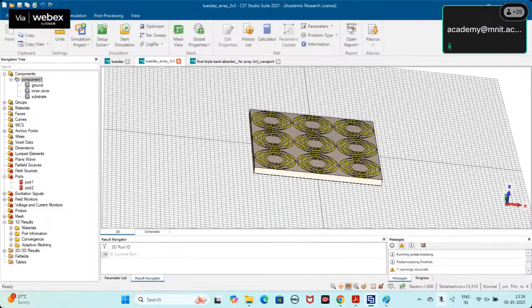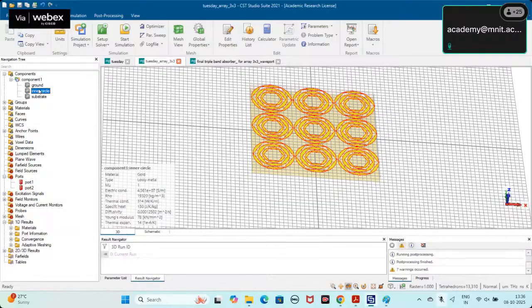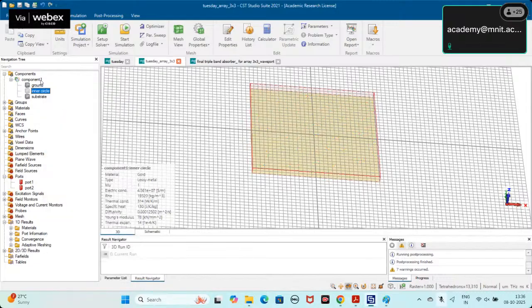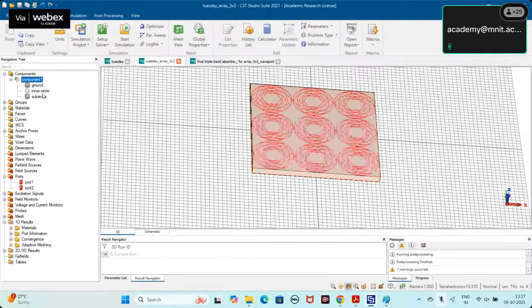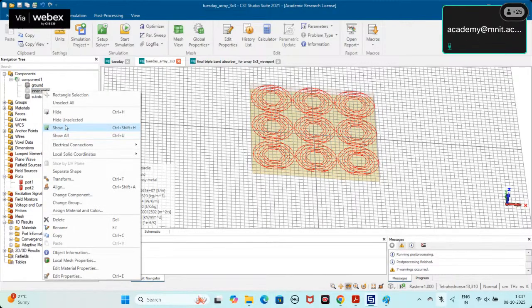And you can also hide the structure part. Suppose after pressing the right key, you can hide the structure for taking pictures and all these things. But if you hide these things, don't assume that there is no resonating structure. If you simulate this, it will give you the proper result. Okay, you just hide it.